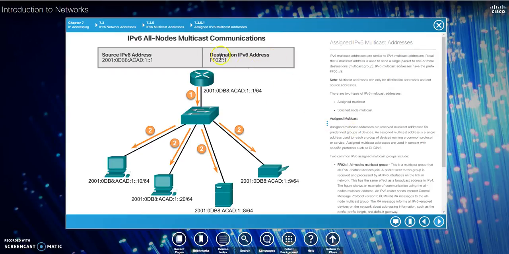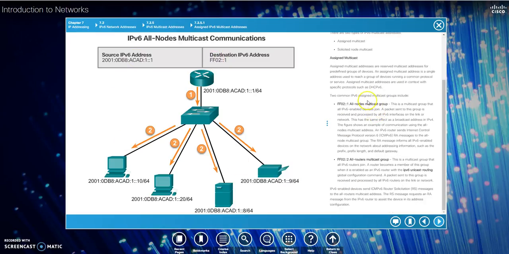So multicast. Again, it works the same way. It's FF02. So that tells it everybody. All nodes multicast. All routers multicast. So they break it out between just everything and then every router, with IP version 6 multicast routing going.